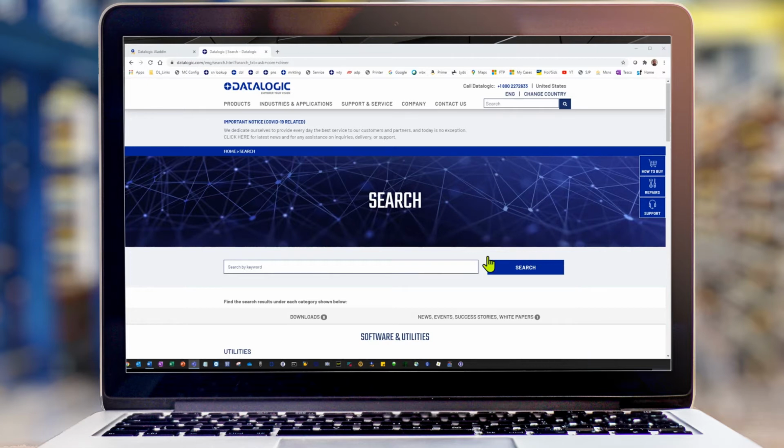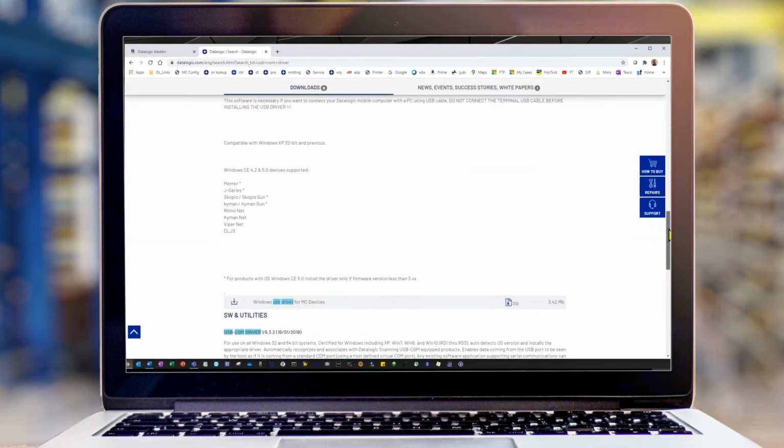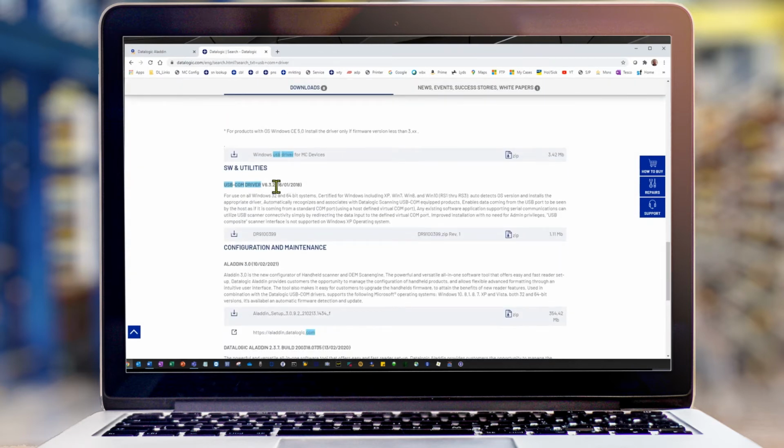First of all, if you go to datalogic.com, we need to look for a USB COM driver. You can type it in up here and click search, which then allows you to download the latest driver, 6.3.2, from here. Just click the link and install.